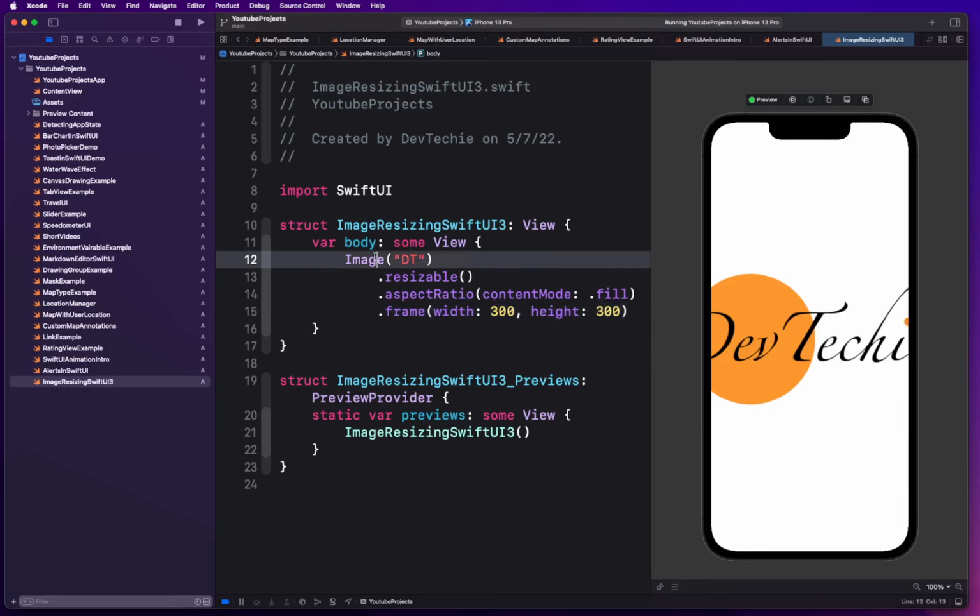All right, so if I select the image, notice that we did the aspect ratio content mode fill. We did the frame. We defined that the width is going to be 300, which is being honored here, and the height is going to be 300, which is being honored here, but the aspect ratio is being maintained. The actual frame size is being displayed by this blue rectangle right here. But our image is still spilling over.